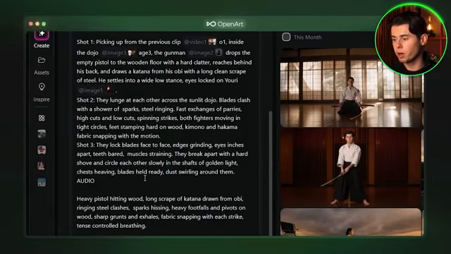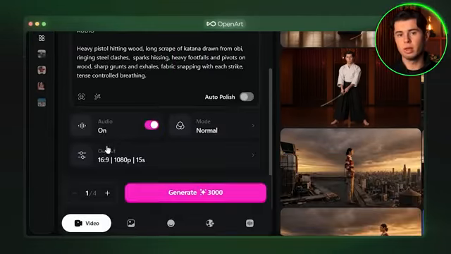So here's the full prompt I'm using for scene 2. The settings stay exactly the same as before, so I'll click generate. And here's what we get back.